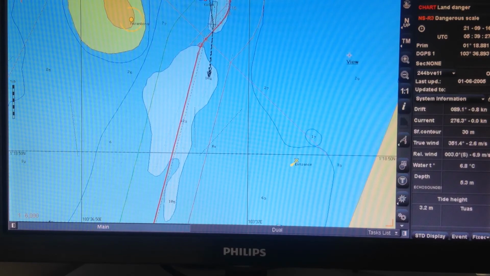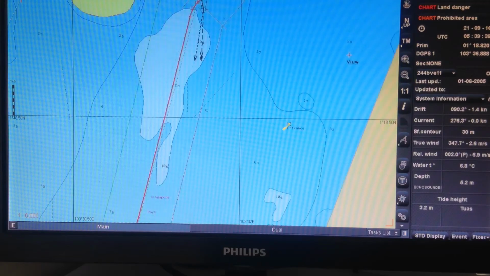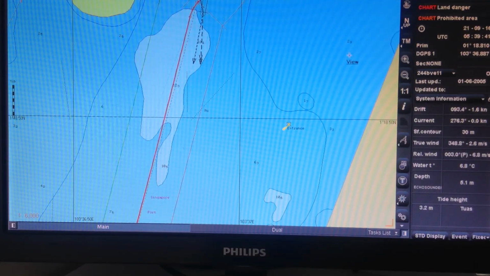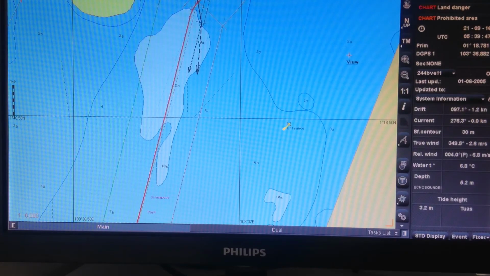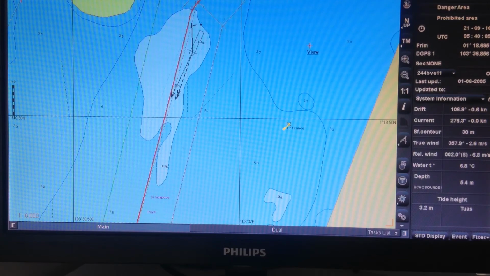Starboard 20. Rudder starboard 20. Midship. Rudder midship, sir. Course 199. Steady on course 203. Steady on course 203. Yes, sir. Steady on course 203.